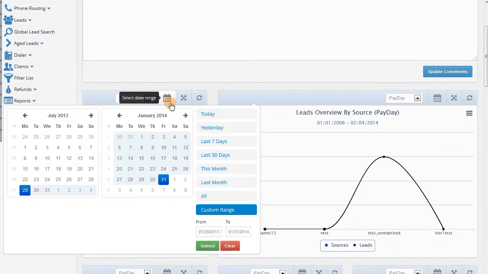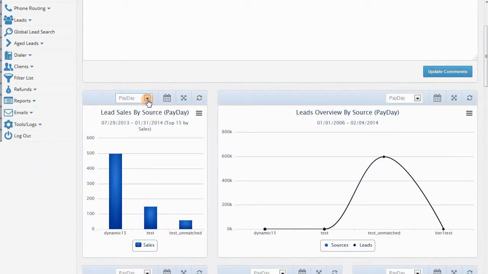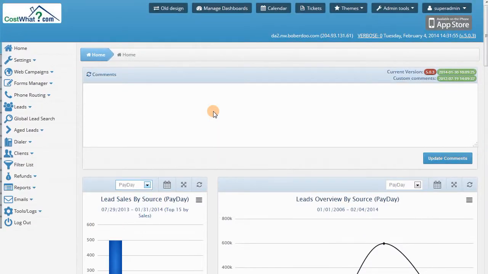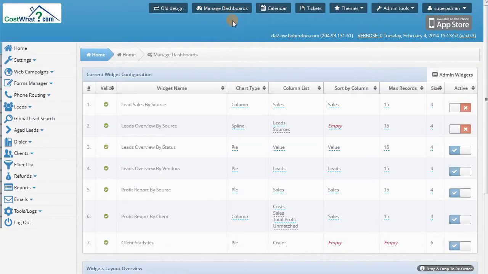number of graphs and charts showing different types of lead statistics. All these graphs are customizable. You can choose the lead type and the date range to be displayed, and you can manage and adjust all the graphs further in Manage Dashboards at the top. The graphs include lead sales, lead overviews by source, status, and vendor, profit reports, and client statistics.